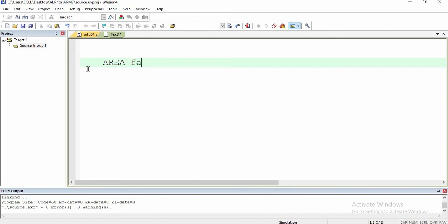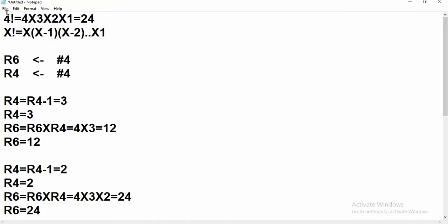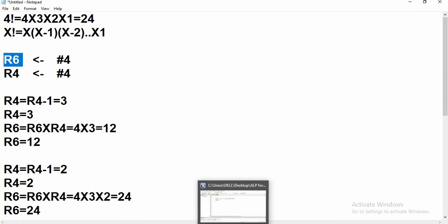I will give the name as FACT fact1 as the file name, and this is the code area, and it should be read only. I showed here that we will take any x value in R6. So we will write that one over here.